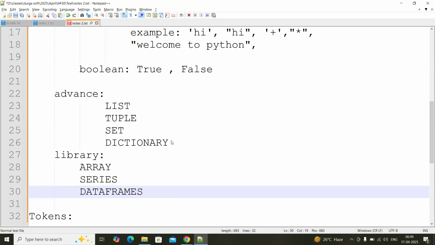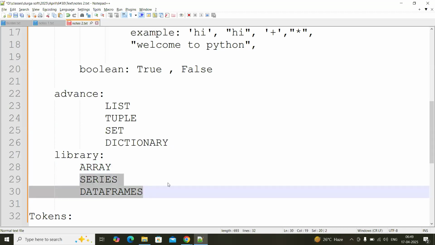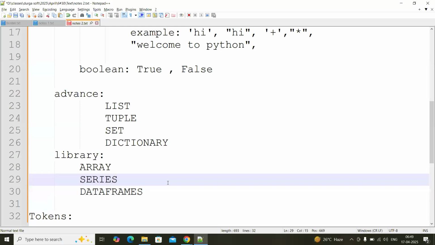So these particular data types are not directly available. If I want to use these data types, then I need to use some particular libraries. For arrays, we can use the array library or the NumPy library. For series and data frames, we need to use the pandas library. All these things we are going to learn in the upcoming classes.